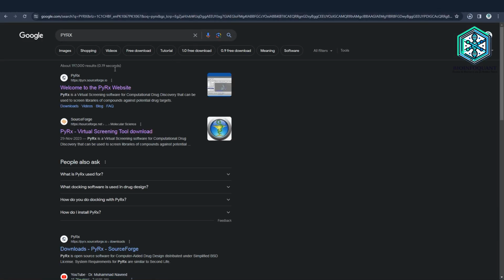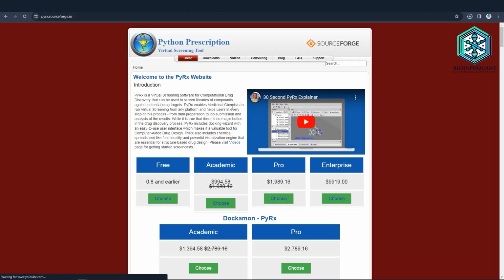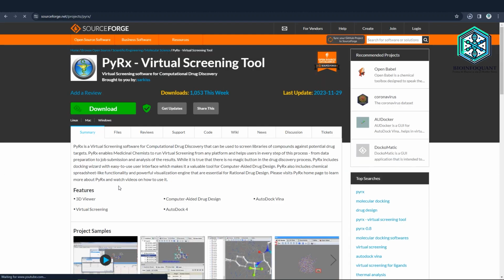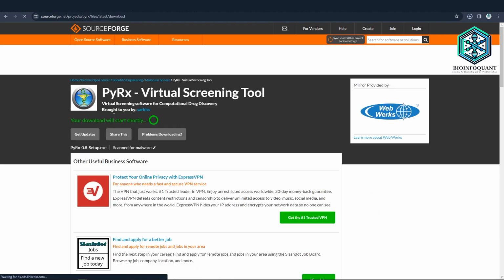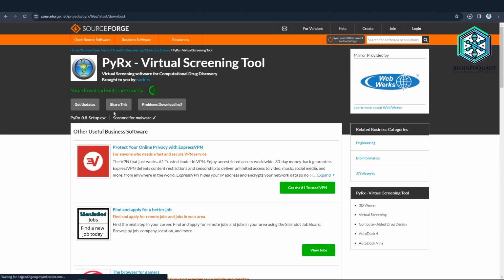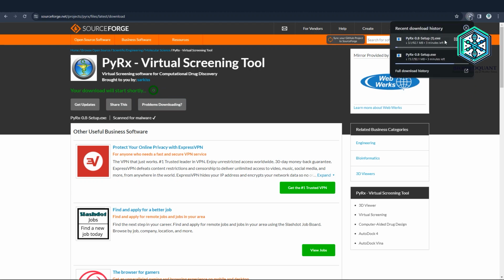Here you can see PyRx offers different options, but for now we'll go with the free option. For this, click on the choose button, and you will be redirected to the SourceForge page, and hit download. This will automatically recognize your system as Windows, Mac or Linux and will download the relevant installation file. For now I am working on a Windows machine, so this will download an exe file. Once the setup file is downloaded, open it and go with the prompts to install PyRx on your system.